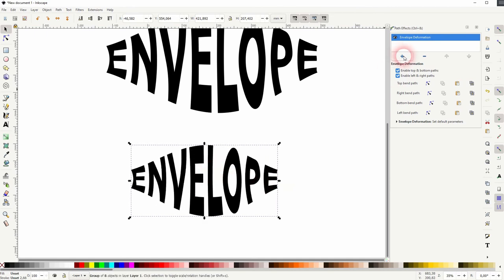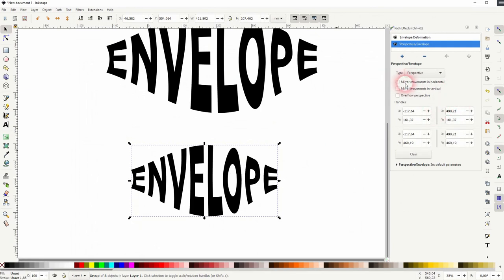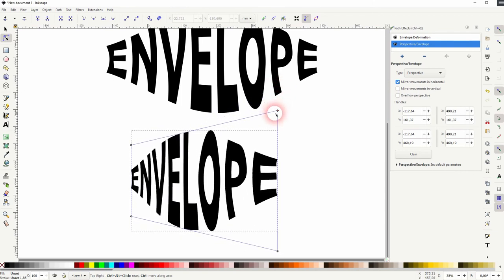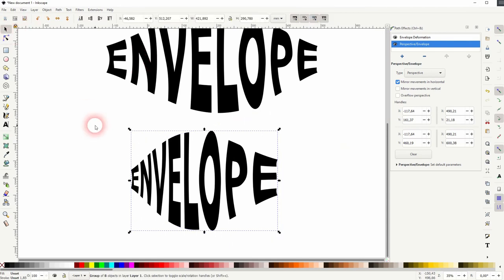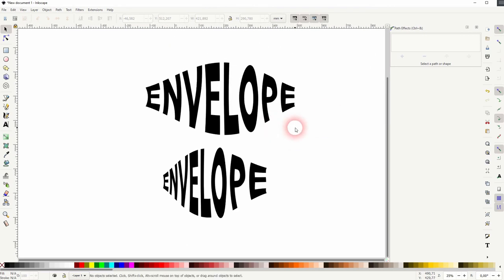And I can click on the plus sign and now add the perspective envelope effect. Let me check the horizontal movements. I use the nodes tool and you can see I can apply this deformation or this transformation effect on top of the first one. So these effects are combinable. And this is how you can create these curved envelope deformation effects in Inkscape.